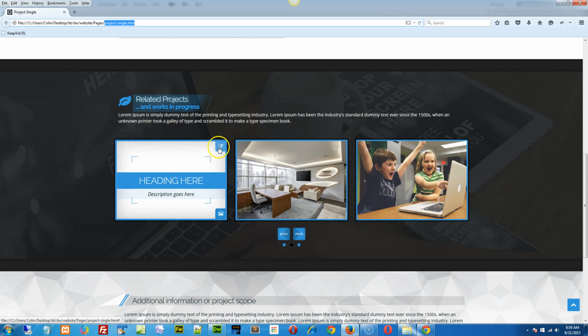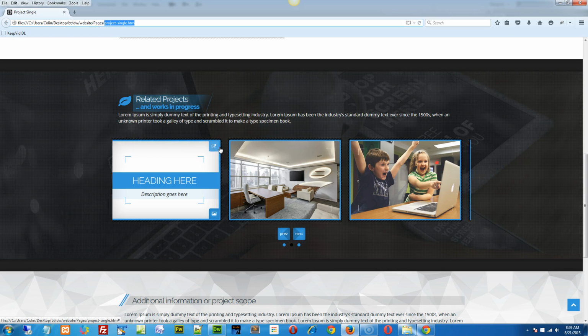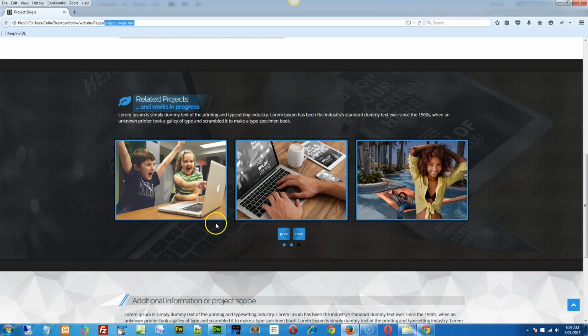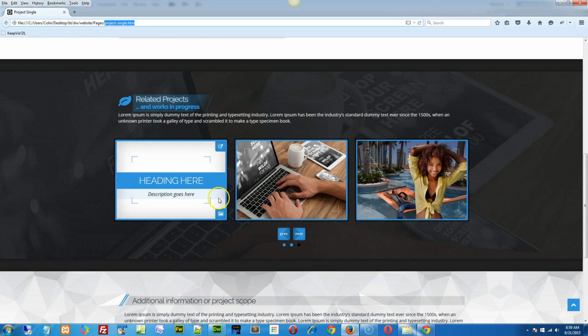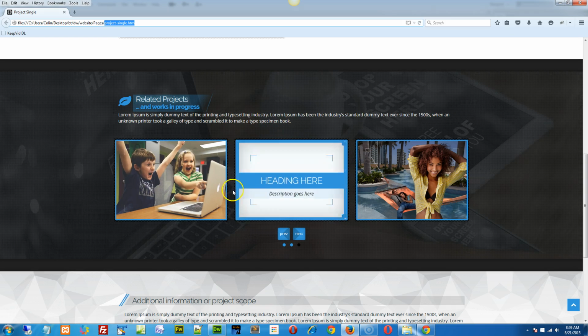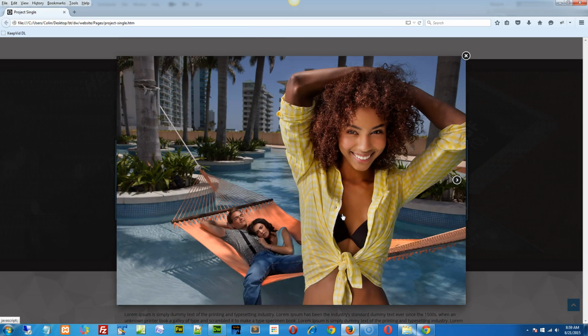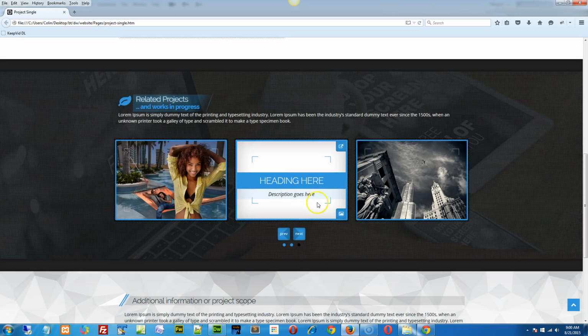We do have the link, so you can link this to a page if you wanted to link this image to a certain individual page. We also have the light box. Now the light box, this is a good example of where we've used a very large image for the thumbnail that you see in the page here. So when you click the light box, the image that pops up is huge. So it's a good example of how to use a really large image for these thumbnails.